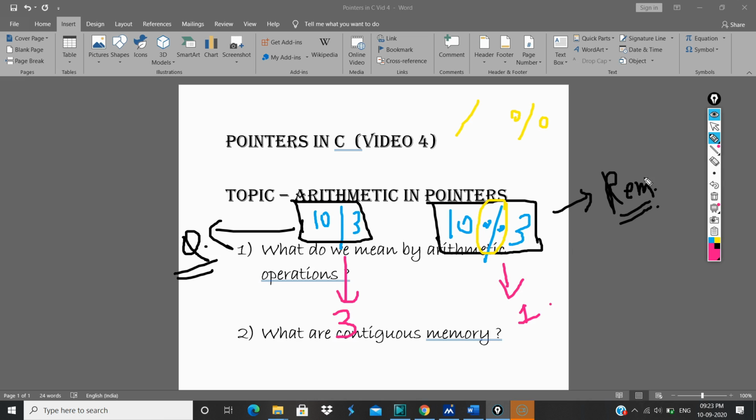And how do we know that we will get the remainder? Since we have specified this modulo operator here. So that is the basic difference between division and modulo. These are in detail the arithmetic operations that we use in our program. Now let's move on to contiguous memory.